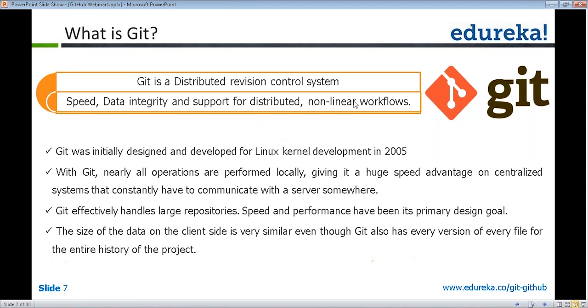So what are linear and non-linear workflows? We will come to this when we do the practical of creating workflows. Git was initially designed and developed for the Linux kernel in 2005, mainly for speed.